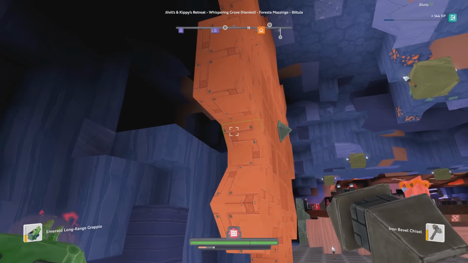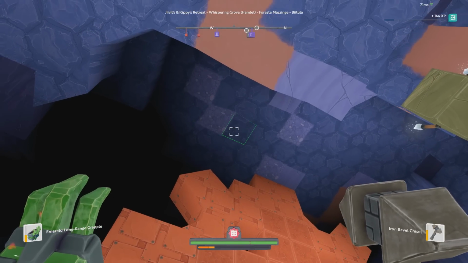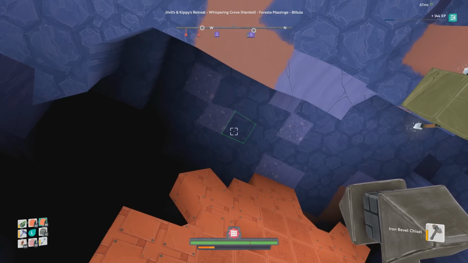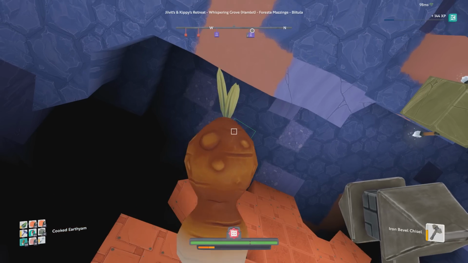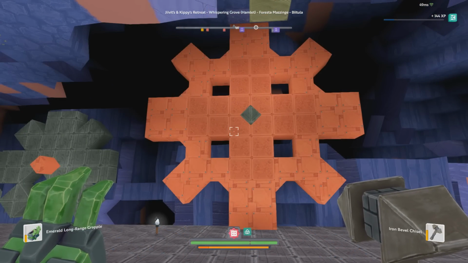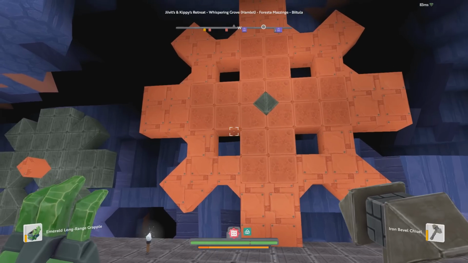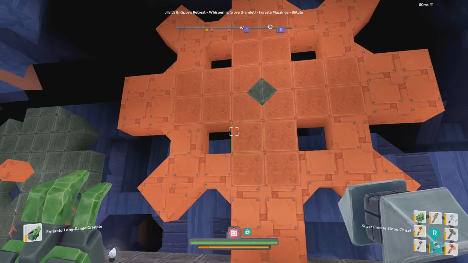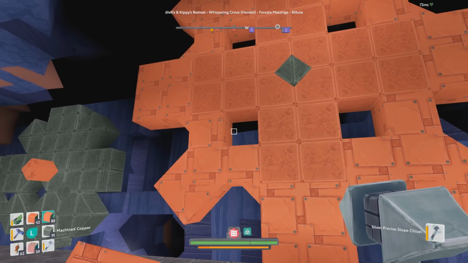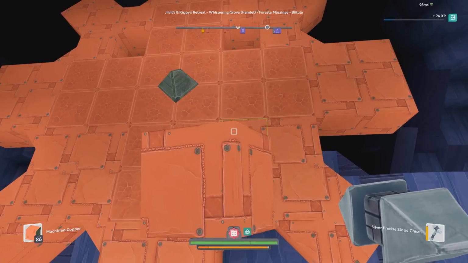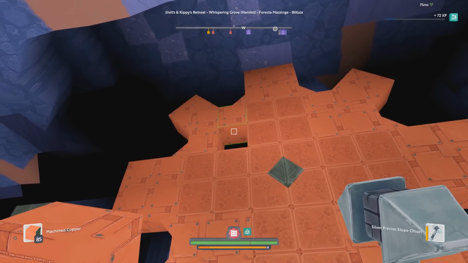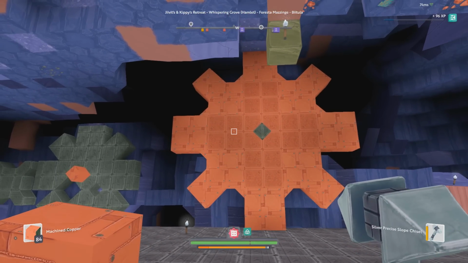There we go. Let's see here. Oh, we still have one more up here. And looks like we need to eat some food. Okay, looks like we have the basic shape of the gear. So we could put some lanterns or maybe just some more machined copper there. Really doesn't matter. Oh, there we go. That works perfectly good.